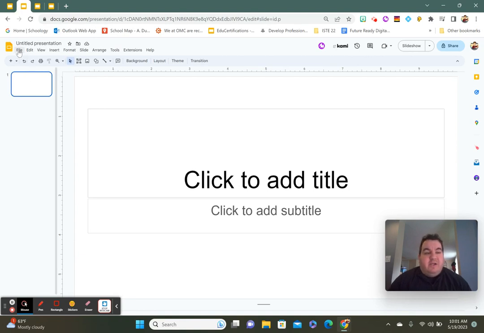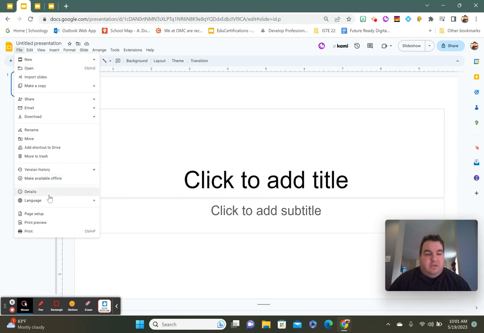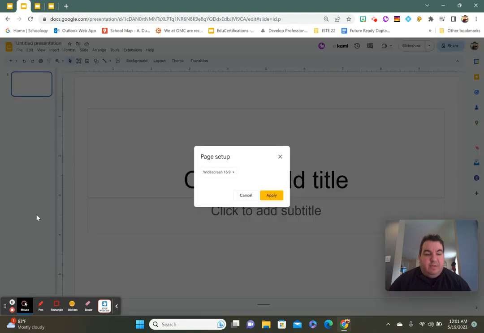And what we're going to do is click on File, scroll down to Page Setup. And in page setup, you're going to take your traditional widescreen 16:9 ratio that happens in Google Slides and click Custom. Now, when you click on Custom, you can turn your slides into different measurements.